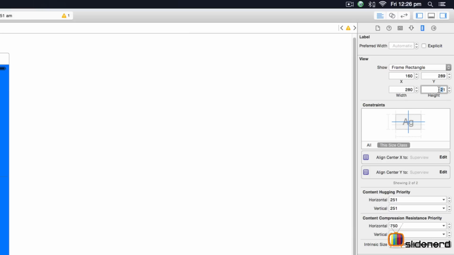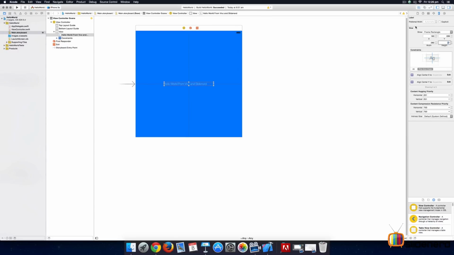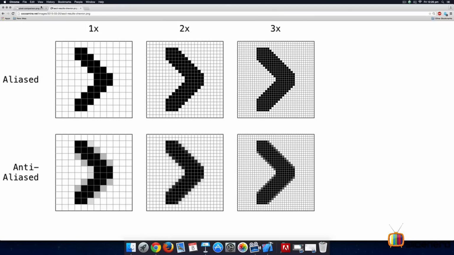Now these values, they are not in pixels. All of them are in points. So that naturally brings a question to you. What is a point and why do I need that? Let's take a look at what a point is.